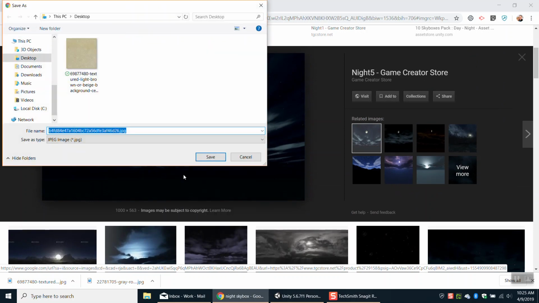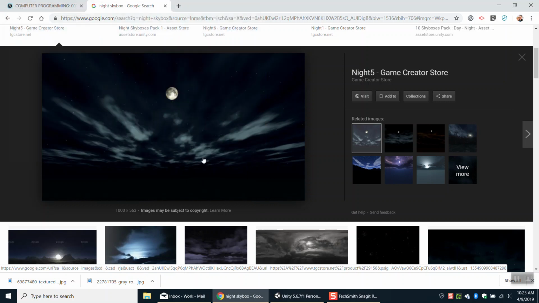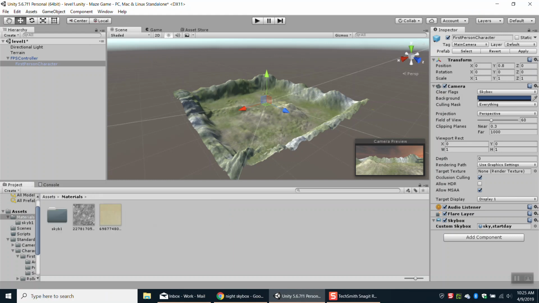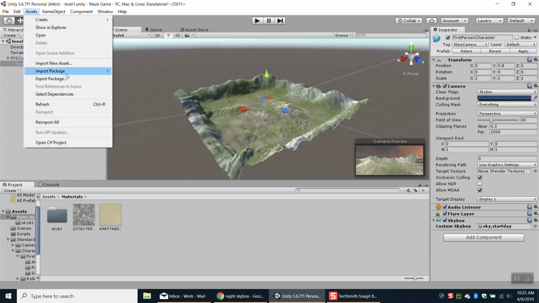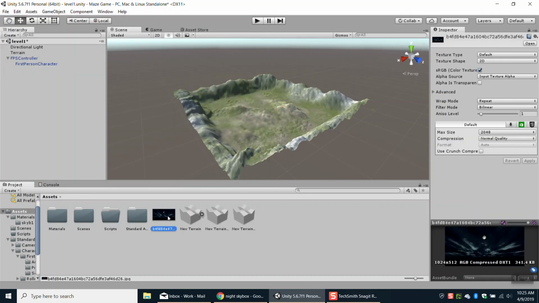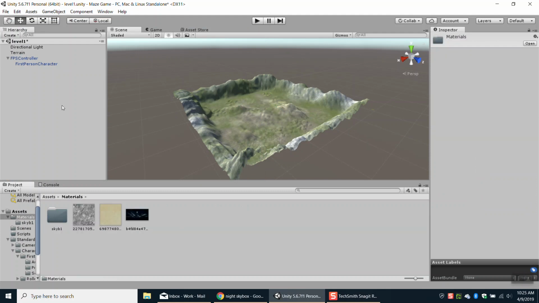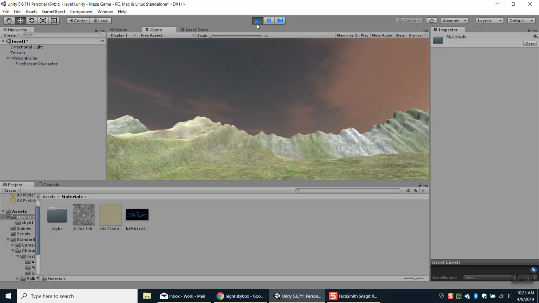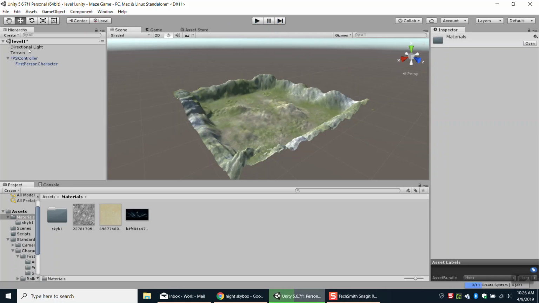So I'm going to save this image, I'll just save mine to my desktop right here. I'm going to come back over to Unity, go to materials, and then go to assets, import new asset, and I need to find what I just downloaded right there. I need to import that image, and I'm going to drag that into my materials folder just for organizational purposes. Now I already like the skybox that's on this level 1, I like that, but let's go to level 2.